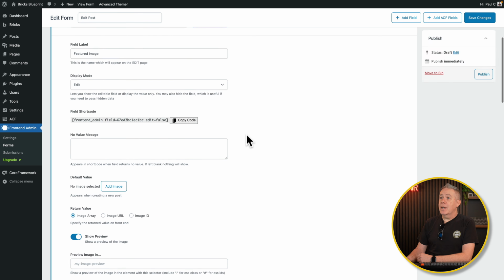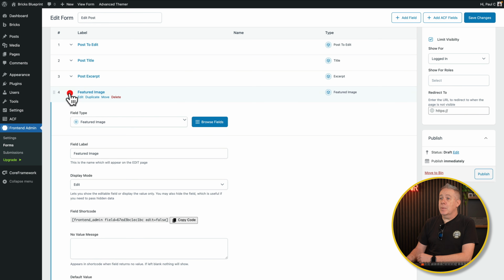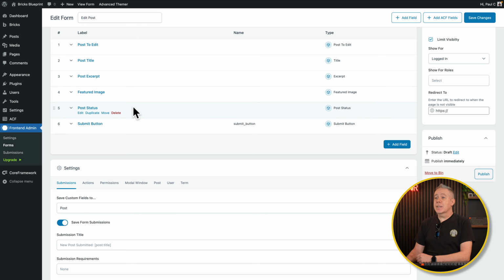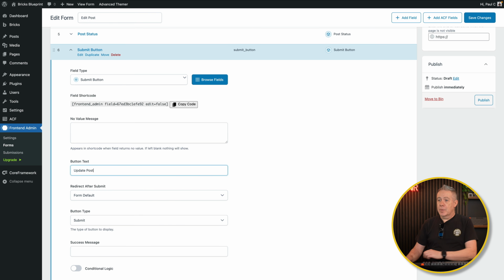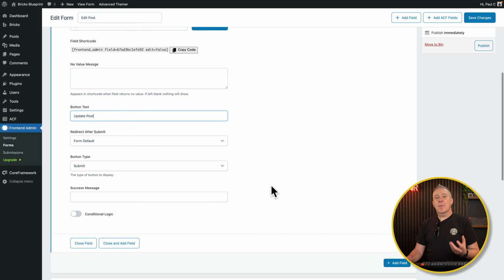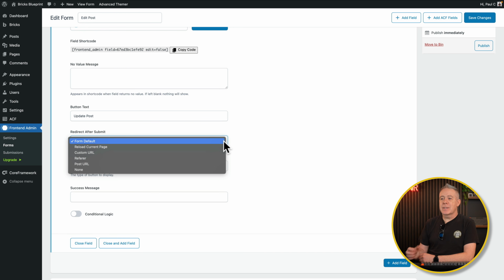So once we finish with that and get everything set up, let's just minimize that. We've already handled the post status. Let's change the submit button. We'll just say update post. Then what do you want to happen after that button has been pressed? So you can set the form default, which is controlled by the settings. You can reload the current page, send it to a custom URL, and other things inside here.